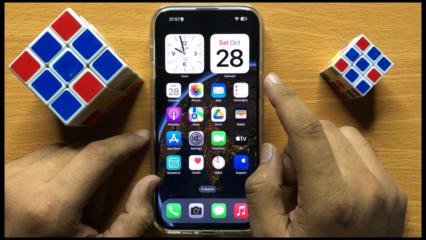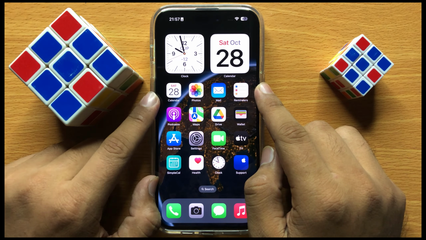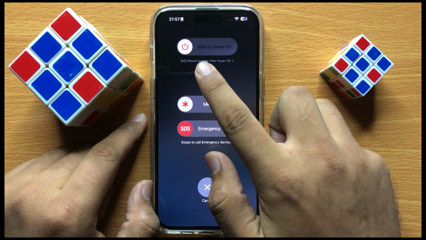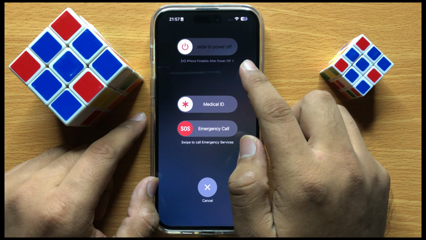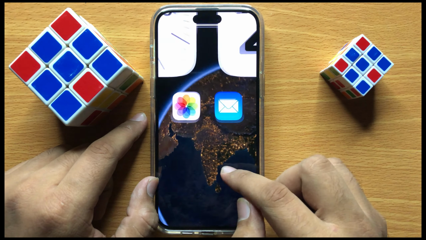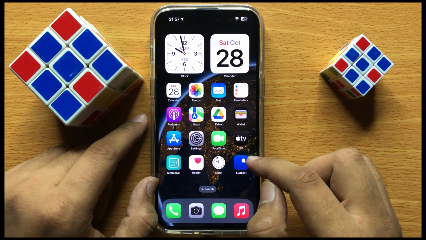So to restart, press and hold your power button and volume down button at the same time. Now swipe this icon to the right side to restart your iPhone, and after restarting, check if your iPhone is updated to the latest version or not.